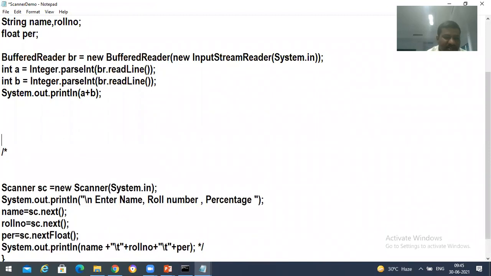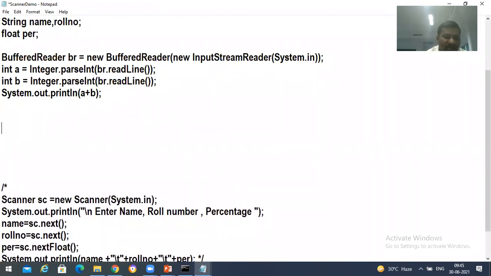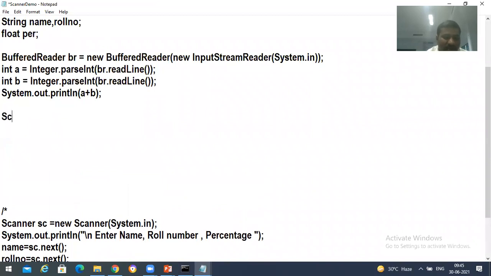Now what I would like to do is write the same thing with respect to the Scanner class. And how am I going to write it here? Scanner sc is equal to new Scanner, and here I'm going to take System.in.